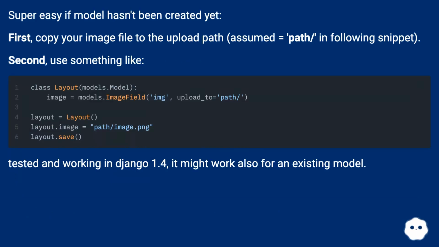Super easy if the model hasn't been created yet. First, copy your image file to the upload path, assumed equal to path in the following snippet. Second, use something like this. Tested and working in Django 1.4. It might work also for an existing model.